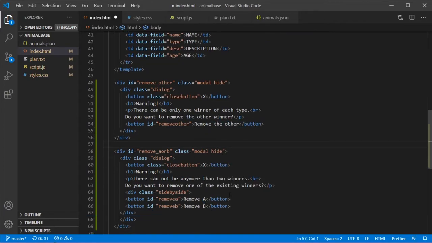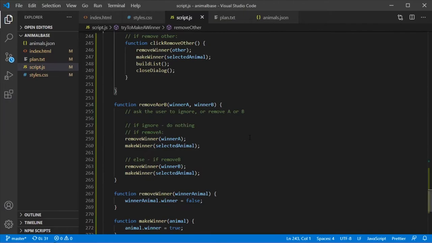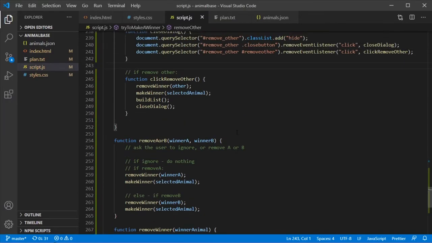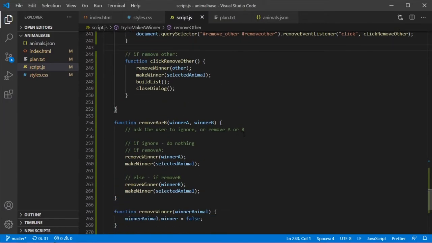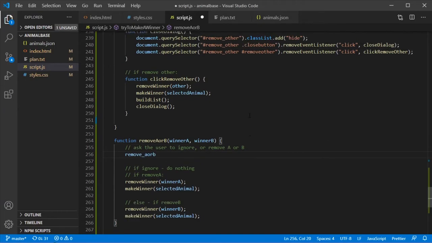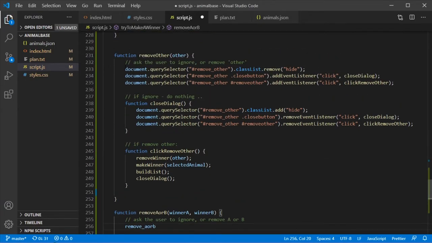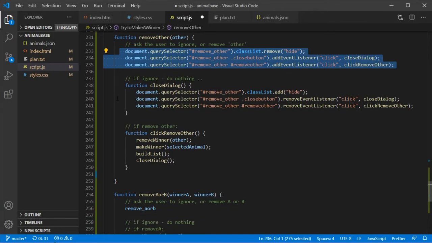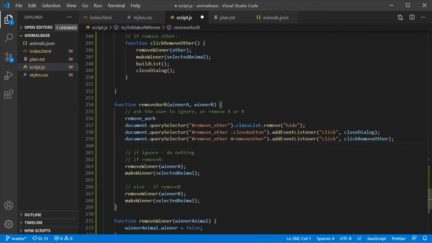So that's their model here. Remove A or B, and the code for displaying it should be a lot similar to this code we have up here, where I'm simply going to copy it directly and then change it, because it's not going to be remove other, it's going to be remove A or B.